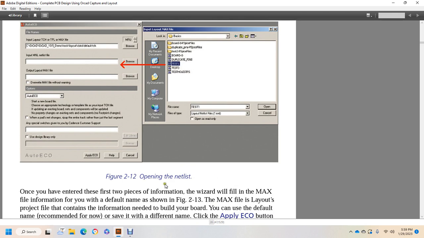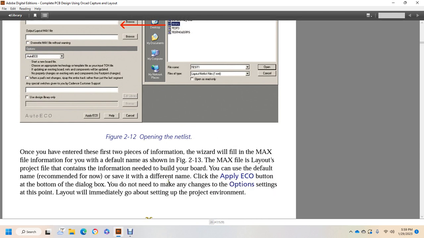Figure 2.12, opening the netlist. Once you've entered the two pieces of information, the wizard will fill the MAX file text box with the default name, as in Figure 2.13. The Layout project contains the information needed to build your board. You can use the default name, which is recommended for now, or save with a different name.